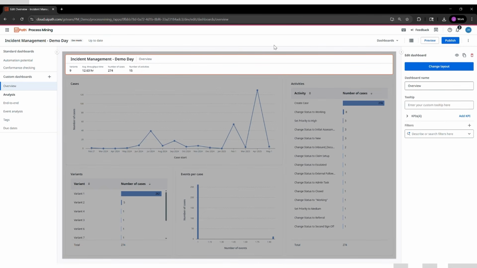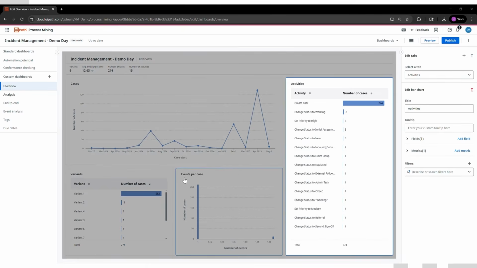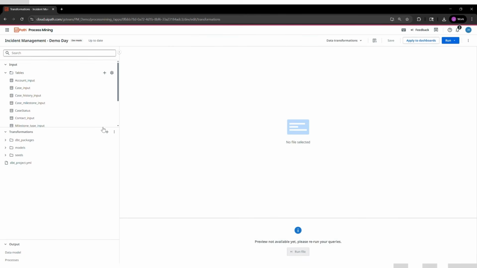Now that the app has been created, the data has been extracted, transformed, and ingested, I can now see how that data is populating on my out-of-the-box dashboard templates. Here I could see the number of cases over time. I can look at the activities with the number of cases with that specific activity, and I can also look at the variance.